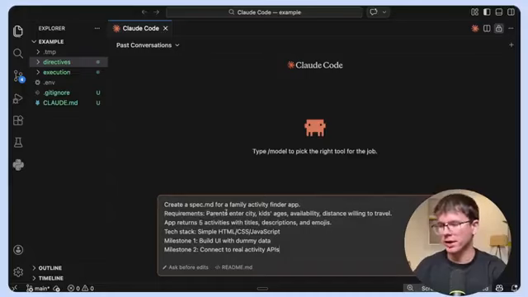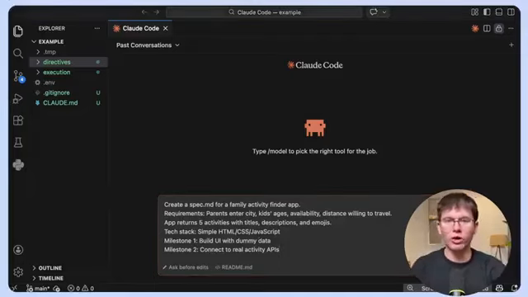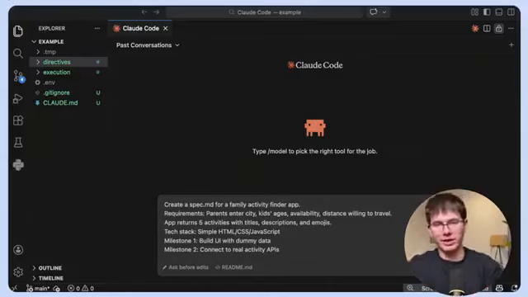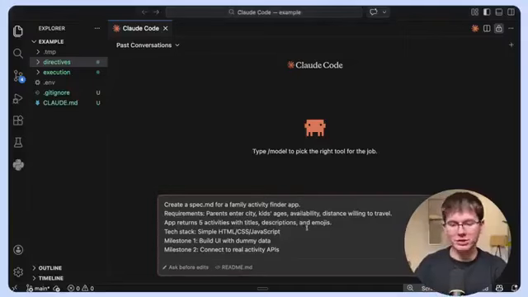We have the requirements, which is parents enter city, kids' ages, availability, distance, willing to travel. The app returns 5 activities with title, description, and emojis. The tech stack that we're going to use is simple HTML, CSS, and JavaScript. And we have milestone 1, which is building the UI with dummy data, and milestone 2, which is connect to a real activity API. Now, the reason why we do this is because we want a detailed blueprint with requirements, tech choices, and clear milestones as to what it needs to do to be able to build this thing before we even start building anything. And so I'm going to press go.